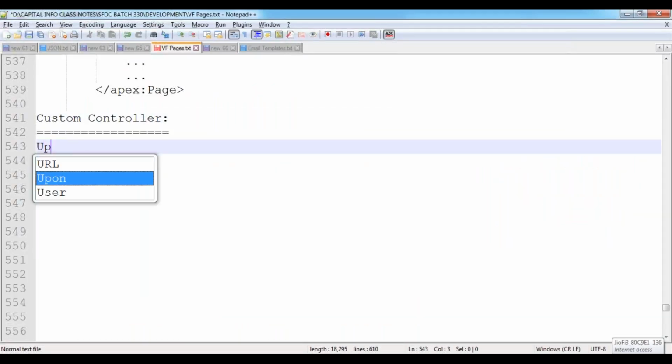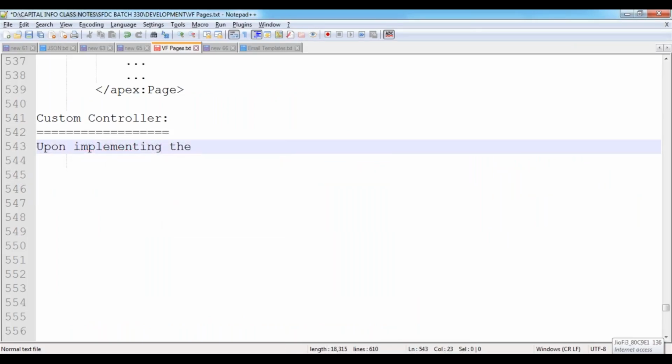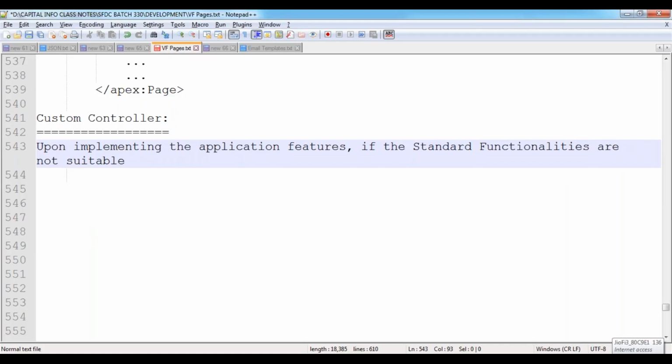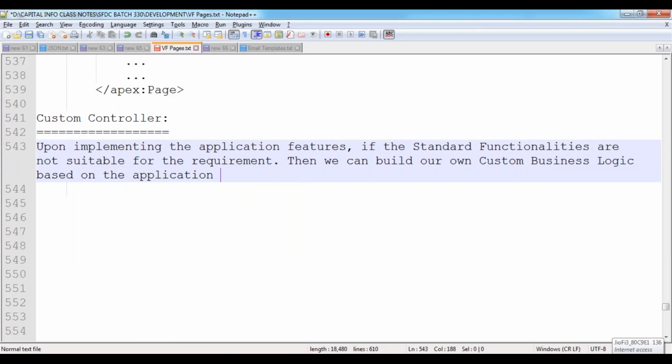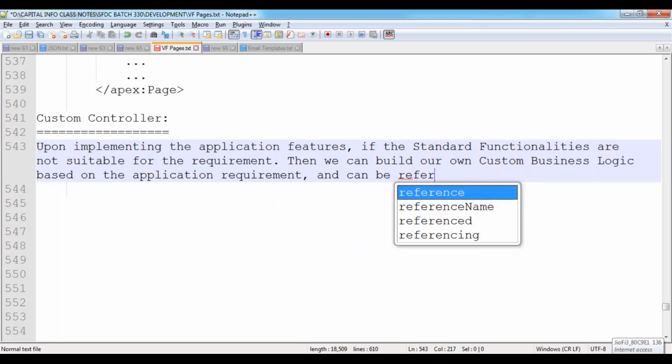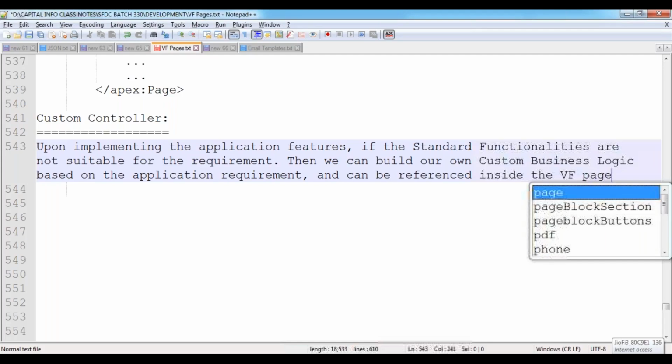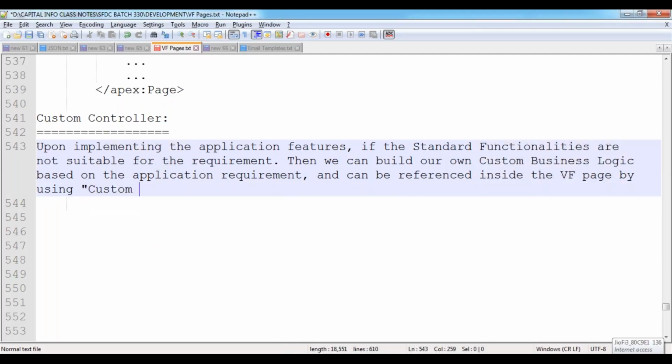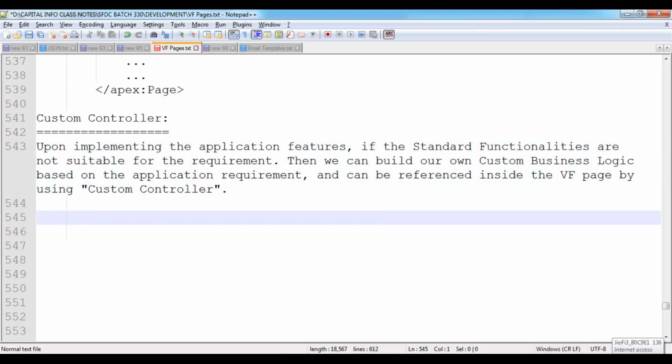Now, upon implementing the application features, if the standard functionalities are not suitable for the requirement, then we can build our own custom business logic based on the application requirement and it can be referenced inside the Visualforce page by using a custom controller.